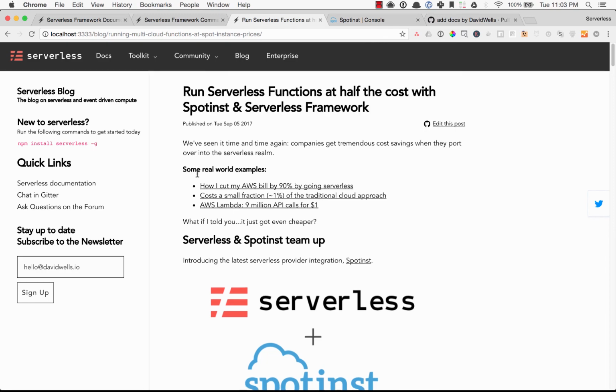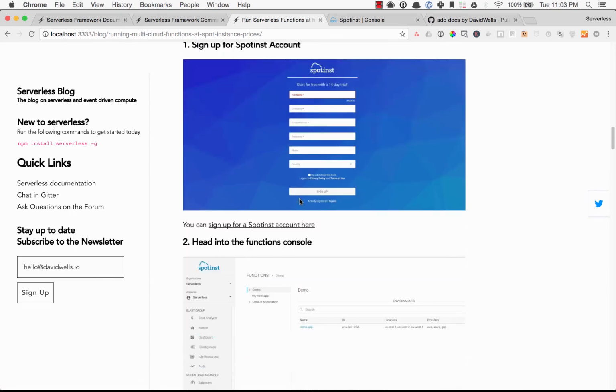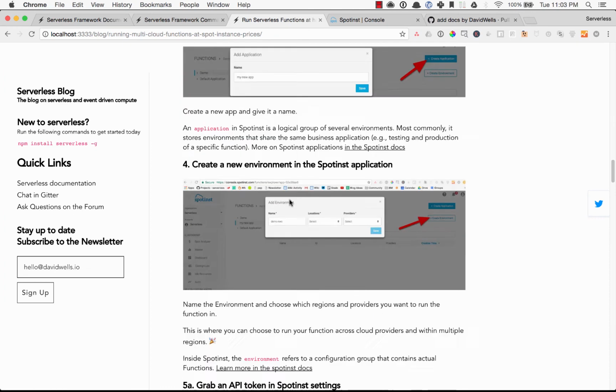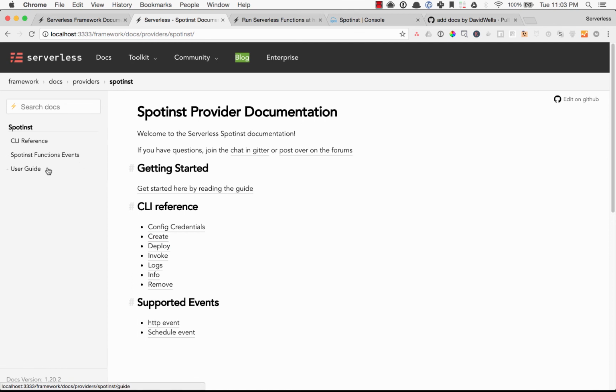All the instructions for setting up your Spotinst provider credentials and some of the benefits around Spotinst are in this blog post. Also, in our docs, all of the supported serverless commands are in there, all of the supported event types, and a quick user guide is in there as well.